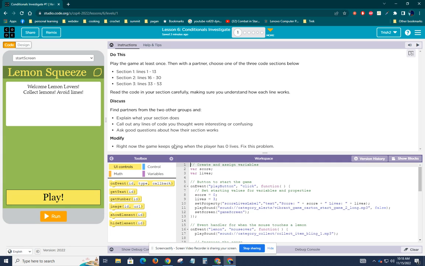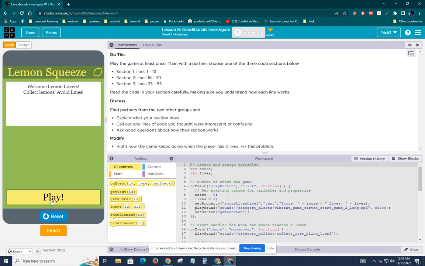So right now the game keeps going when the player has 0 lives. Fix this problem. See, we're going to do some debugging. We're going to figure some things out. So first thing we're going to do is just play the game, right? So I'm going to hit the run button, play the game.